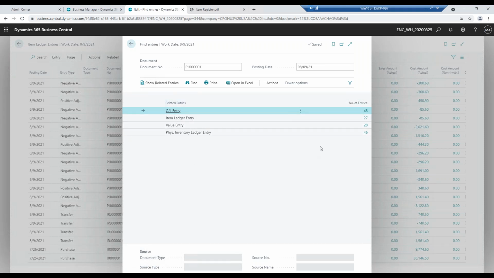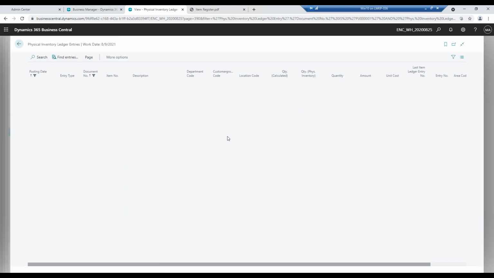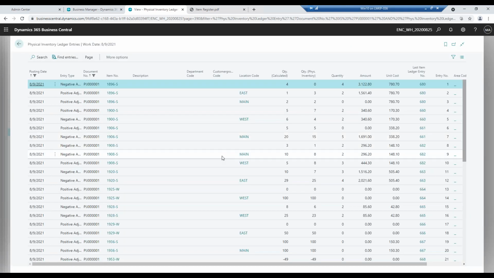As I mentioned before, we posted 27 adjustments. The physical inventory ledger entries are for 46. So in the physical inventory ledger entries, it'll actually record the 0 quantity. So if you want to view even further of items that had no differences when you conducted your count in your physical inventory, you can also view all your items that were counted at that point.